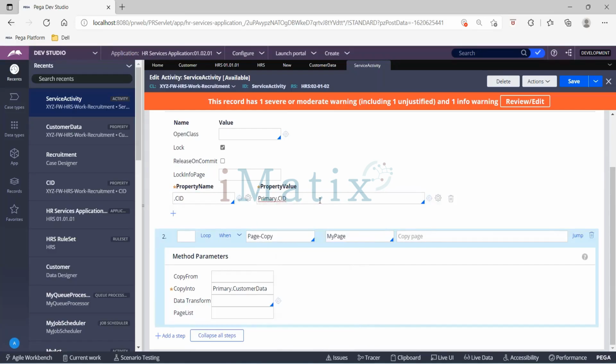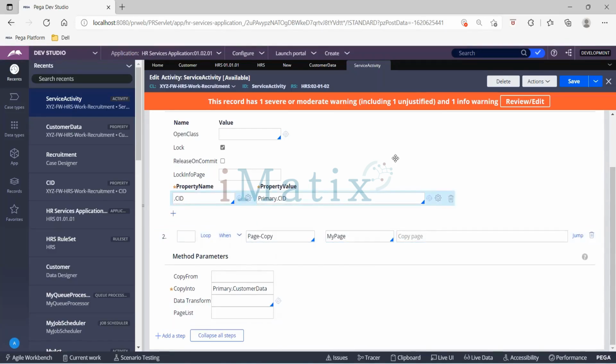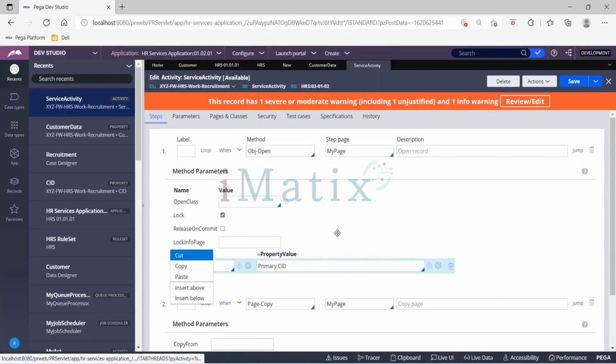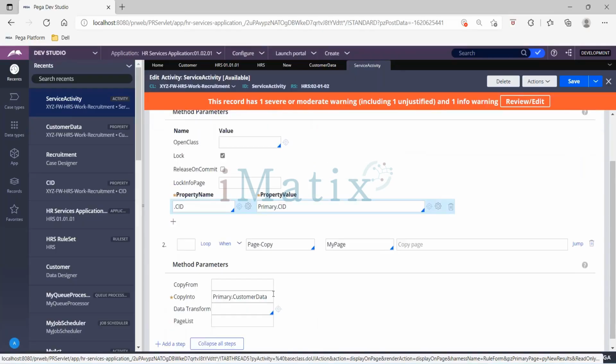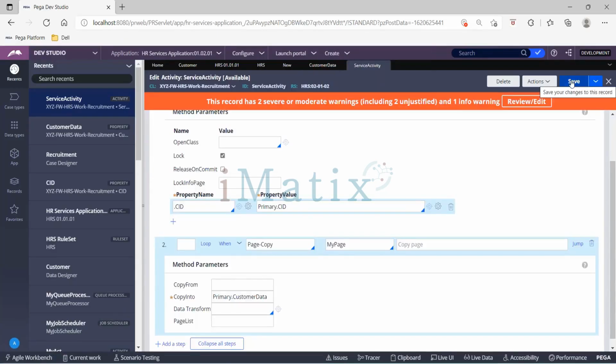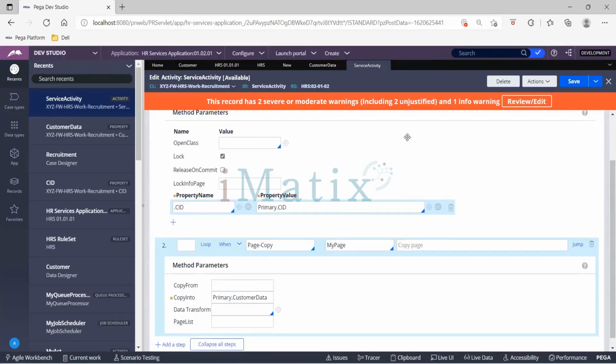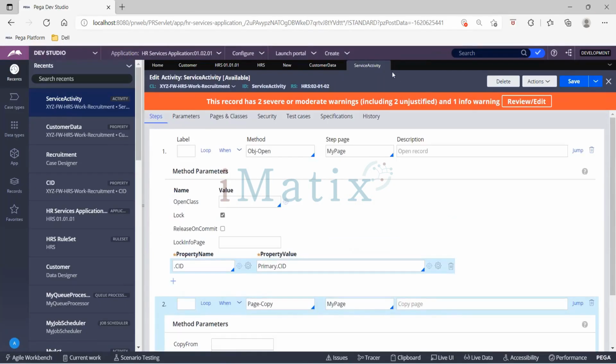This I will put back to CID. What is my activity doing? It is taking the CID value and giving me the data onto my page, and we are copying it onto a property called customer data. Making sure everything is on the primary context, it's there on the clipboard. Yes, my activity is ready now. It is done, my service activity.